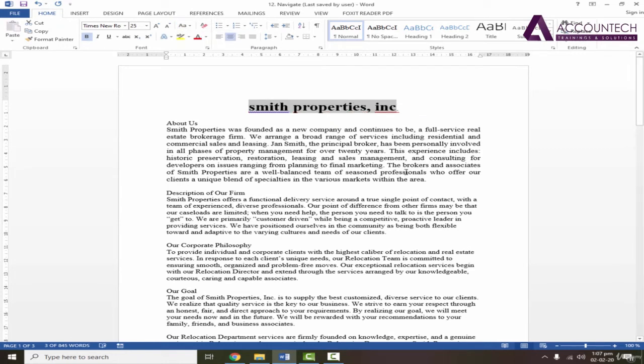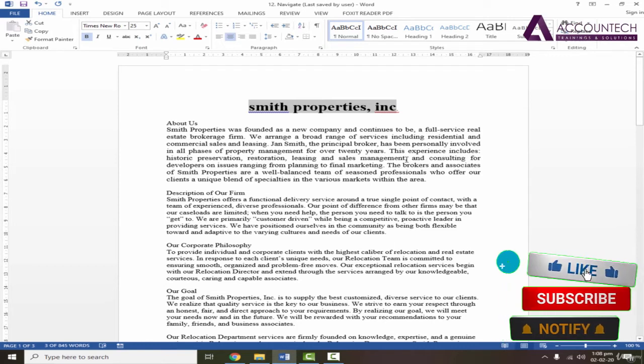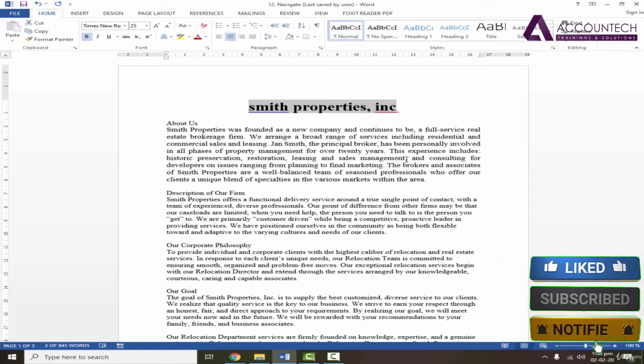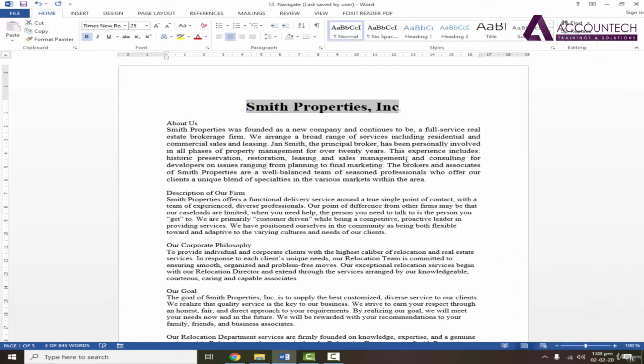But if I want to change this with a shortkey, I'll just select the text and then hold the Shift key and press F3. Shift F3 is the shortkey. So let's press Shift F3. You can notice that it changes to capitalize each word. Then again press Shift F3, it changes to capital. Shift F3 changes to small. So it can change cases as you press Shift F3 again and again. So this is a very important shortcut.